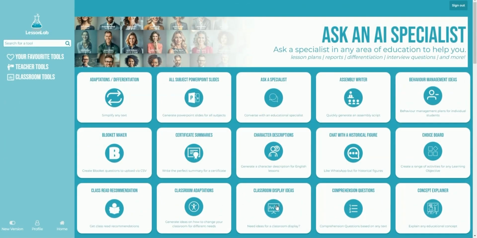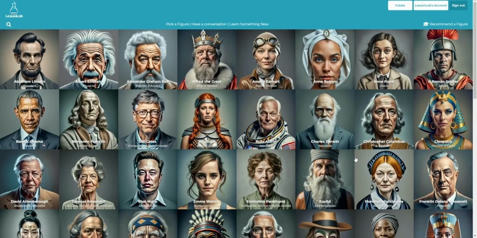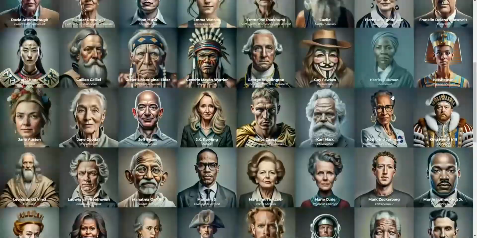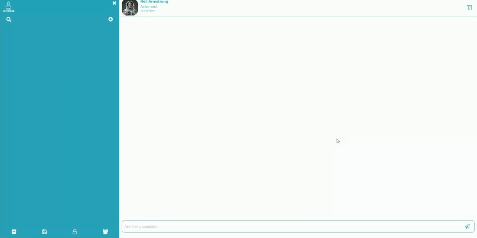And the next tool I want to show you is probably our most popular one, the chat with a historical figure. Now, what this does is give you a WhatsApp style interface so you can converse with historical figures from the past. At the moment, I've got about 100 historical figures on the website. So for this example, let's have a conversation with Neil Armstrong.